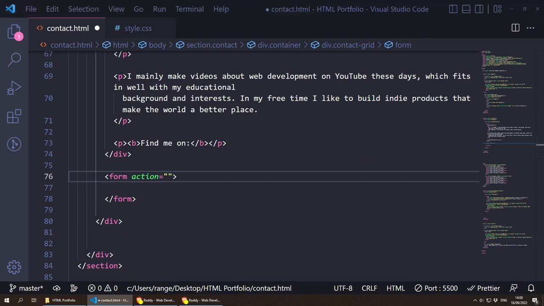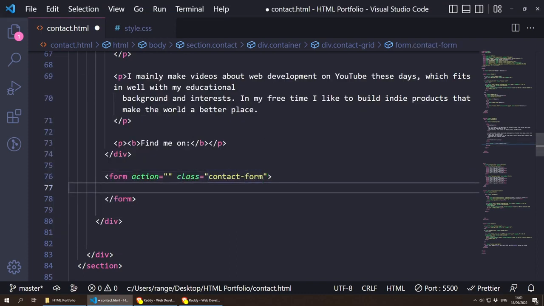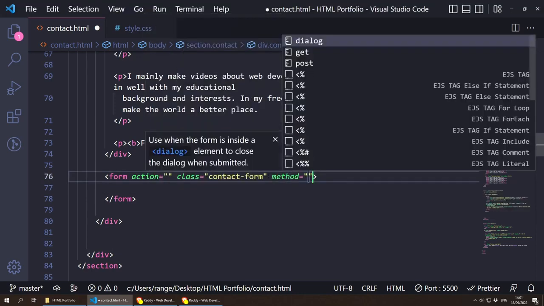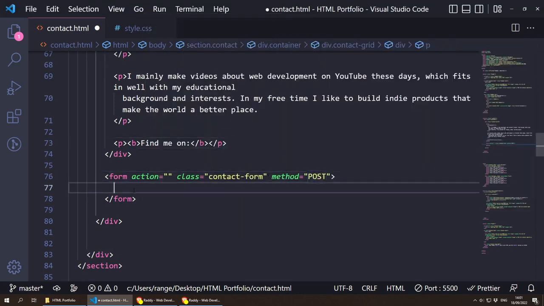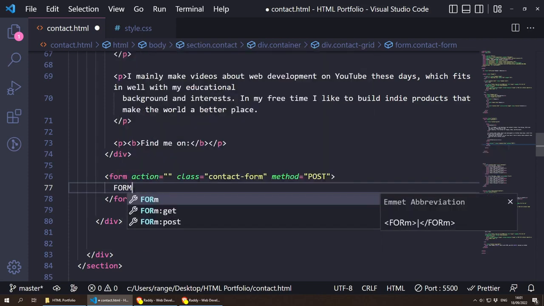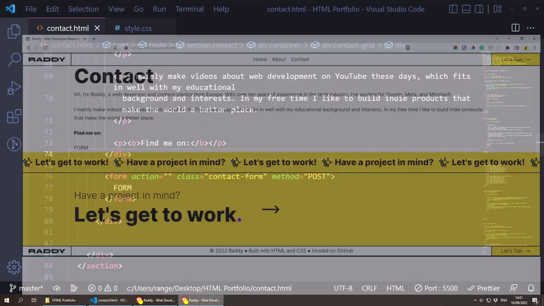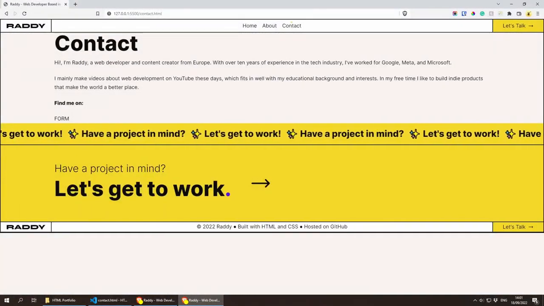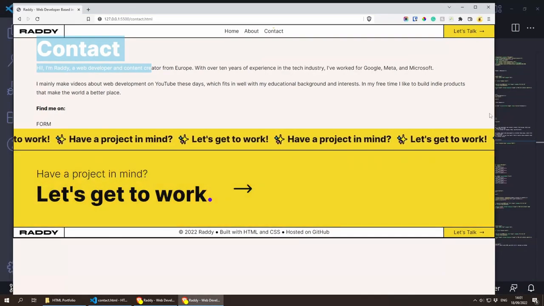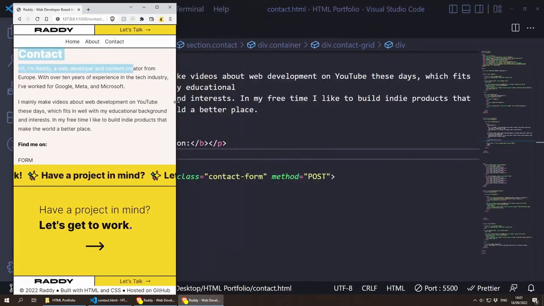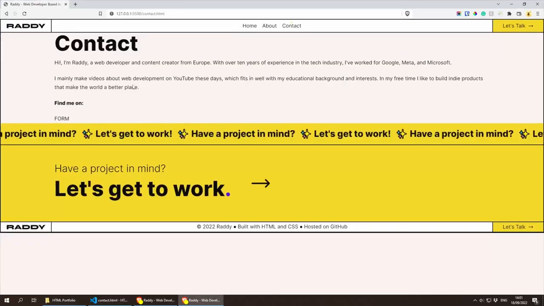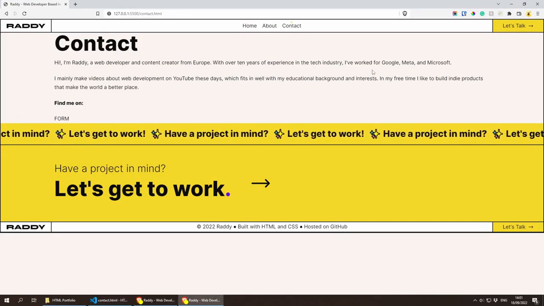But essentially, I'm gonna add this to a class name of contact form, and inside here this is gonna have the method of post, like so, and inside here is where we're gonna create the form. Cool. So the first thing that I want to achieve is make sure that obviously on mobile this is fine because they're stacking. So I want potentially the text first and then the form, and then on desktop I want the text on the left and the form on the right.